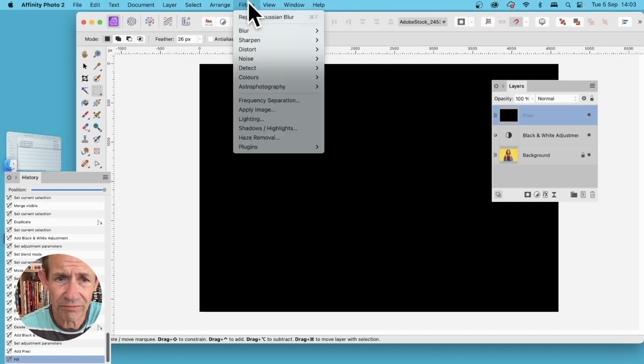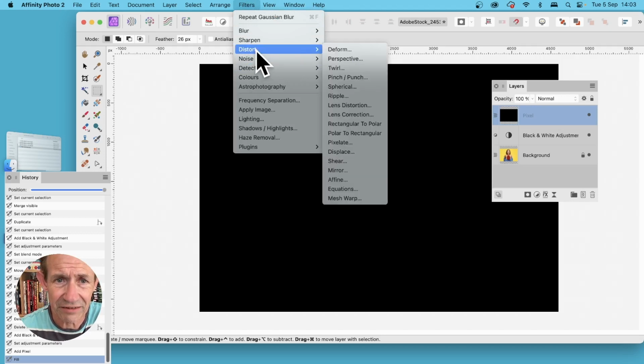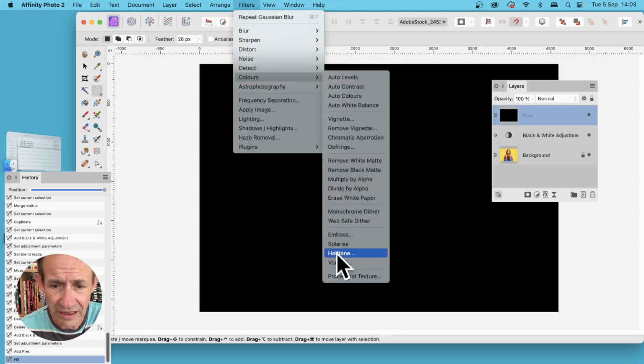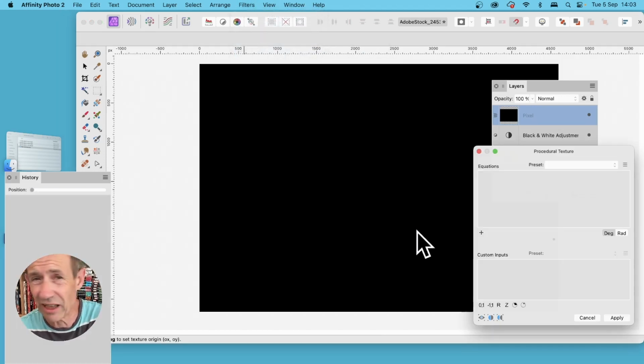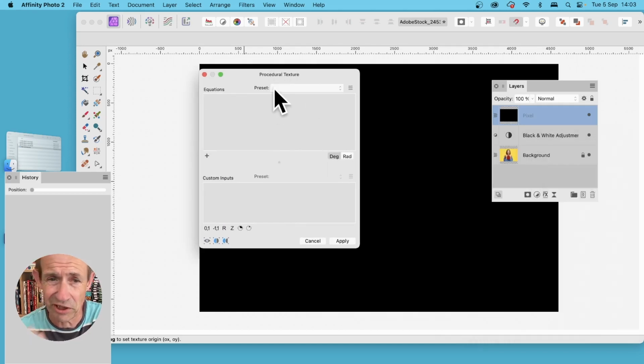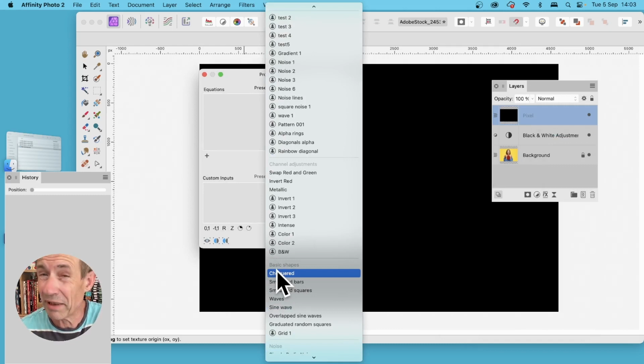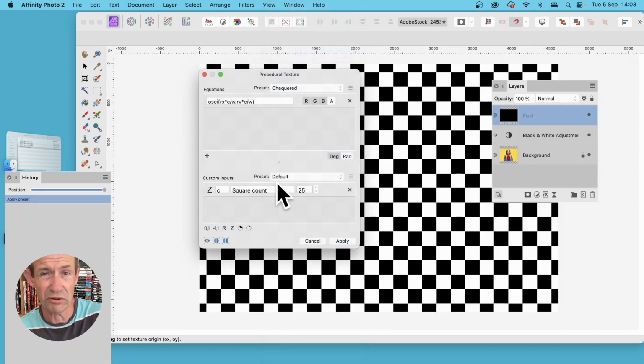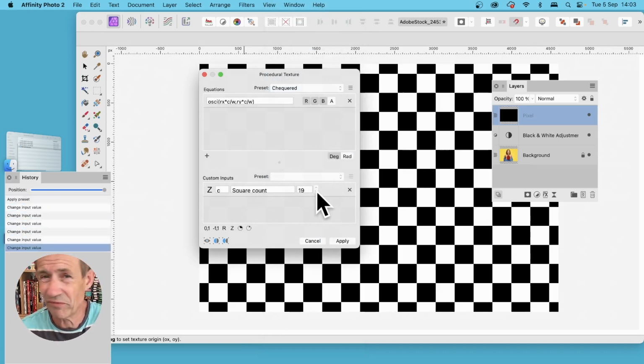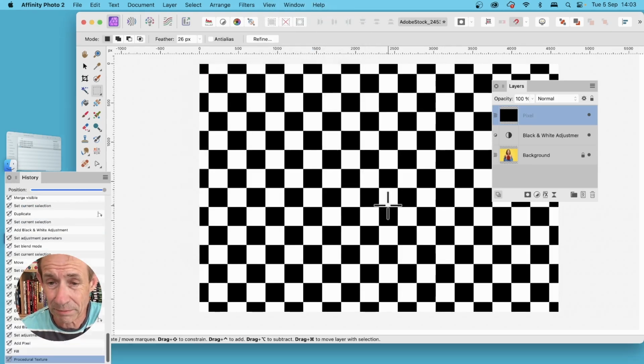So Filters, and down you've got Distorts, you've got Colours, and Procedural Texture. Now I'm just going to go for one of the basic ones, so you don't have to learn any sort of equations and things. Just go with one of the standard ones in the basic shapes, just with the presets. Go for Checkered. And you can see you've got this lovely checkered design. You can modify the count, so you don't have to go with that. Vary it in all kinds of ways, and click Apply.